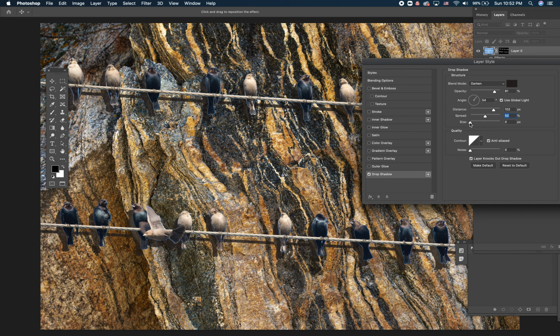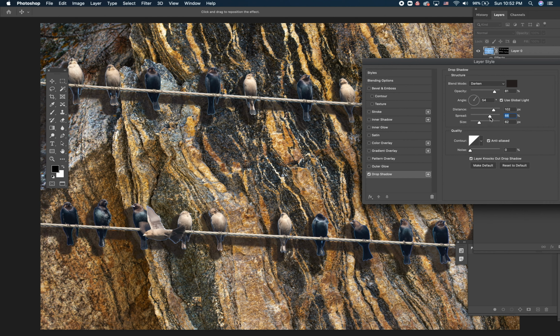So it gets to be a little bit of an interesting sort of game between these two, the spread and the size. And you can get into some strange effects if you go too far one way or the other. So these really are just great to play with. Okay, I'm going to leave it about like that.